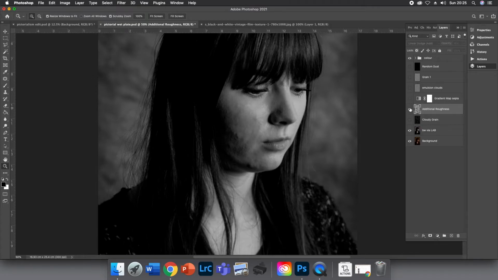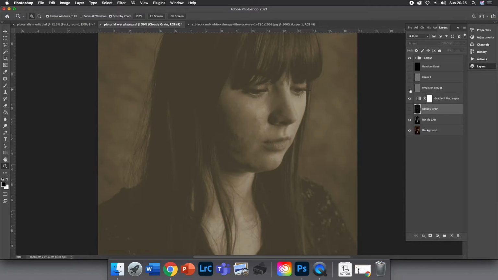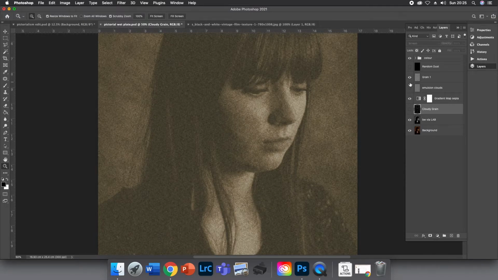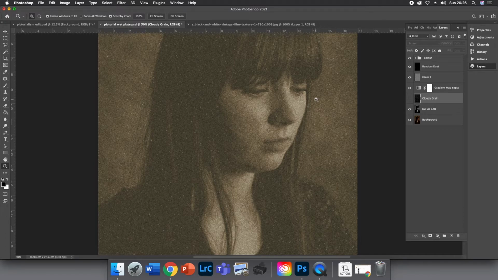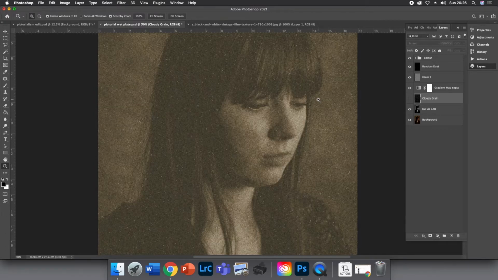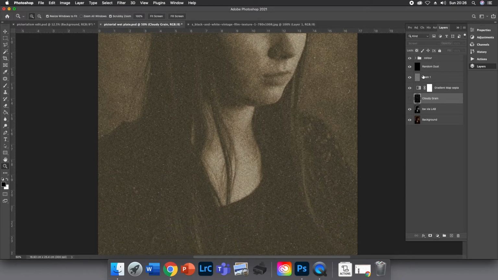I'm not a big fan of the cloudy grain or the additional roughness, so I'm just going to delete those. Obviously I want the colour tone and the grain, because this would look right on a Gun by Chromate. I don't like the emulsion clouds either. Random dust, yeah, if you were using white paper you might get those colours come through.